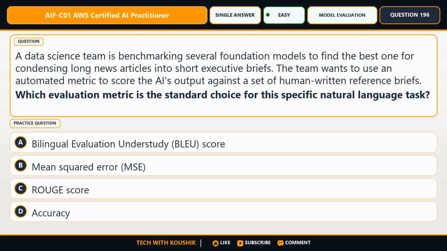Let's analyze question number 196. Read the scenario with the target outcome in mind. A data science team is benchmarking several foundation models to find the best one for condensing long news articles into short executive briefs. The team wants to use an automated metric to score the AI's output against a set of human-written reference briefs. Which evaluation metric is the standard choice for this specific natural language task?